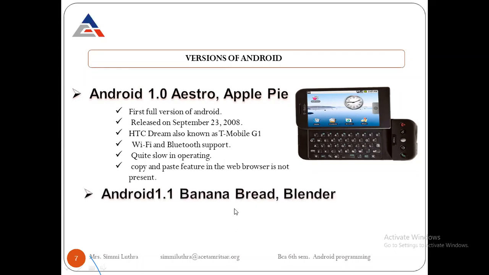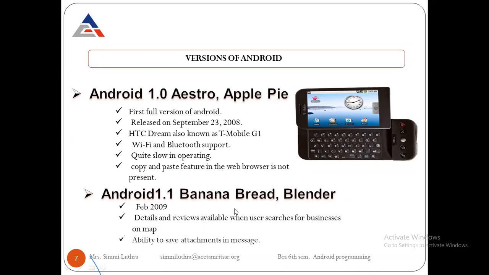So after Android 1.0, the next version is Android 1.1, and the code name of this is Banana Bread, and it is also called Blender. Okay. So Android 1.1 was released in February 2009. Details and reviews are available when the user searches for businesses on the map. Then it has the ability to save attachments in messages. Okay, in Android 1.1, it has the ability to save attachments in your messages.